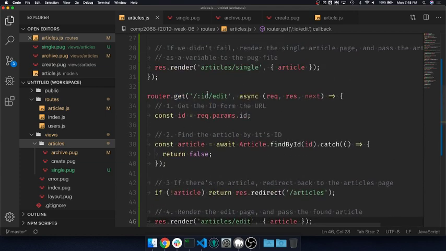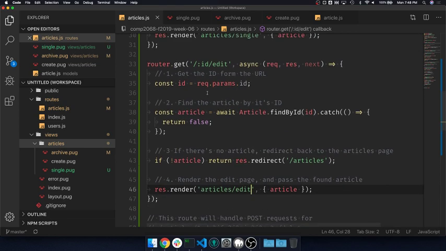We get the ID from the URL, we find the article by its ID and return false if there's not an article, and we check if there's no article, and we basically send them back to a page that we know works. Otherwise, we display another page. So what I'm going to do is break this into a separate function.